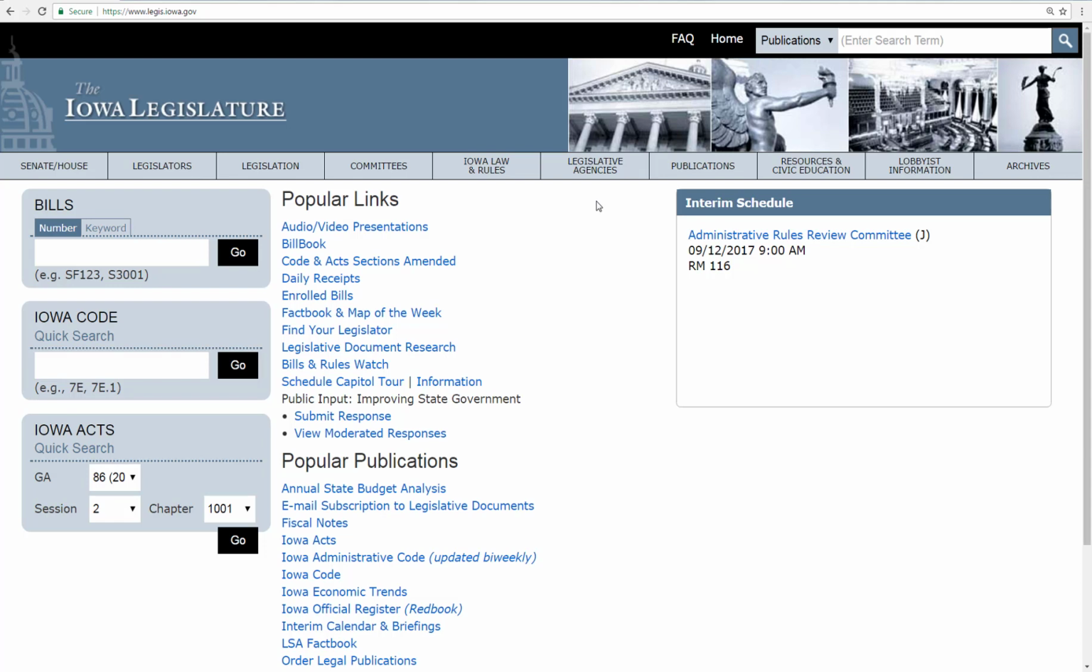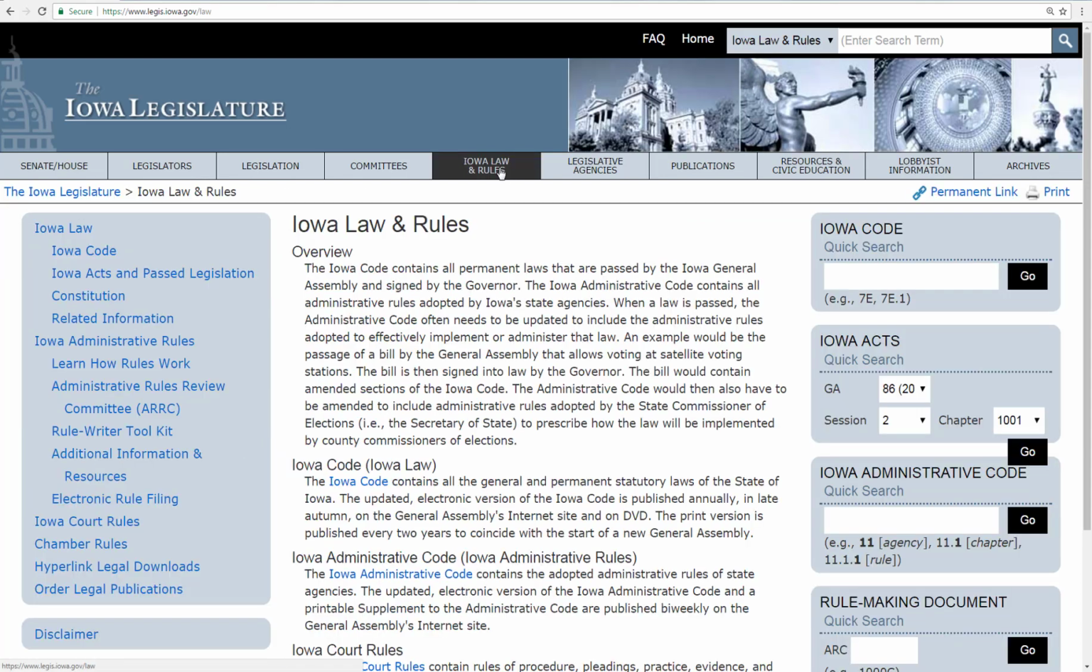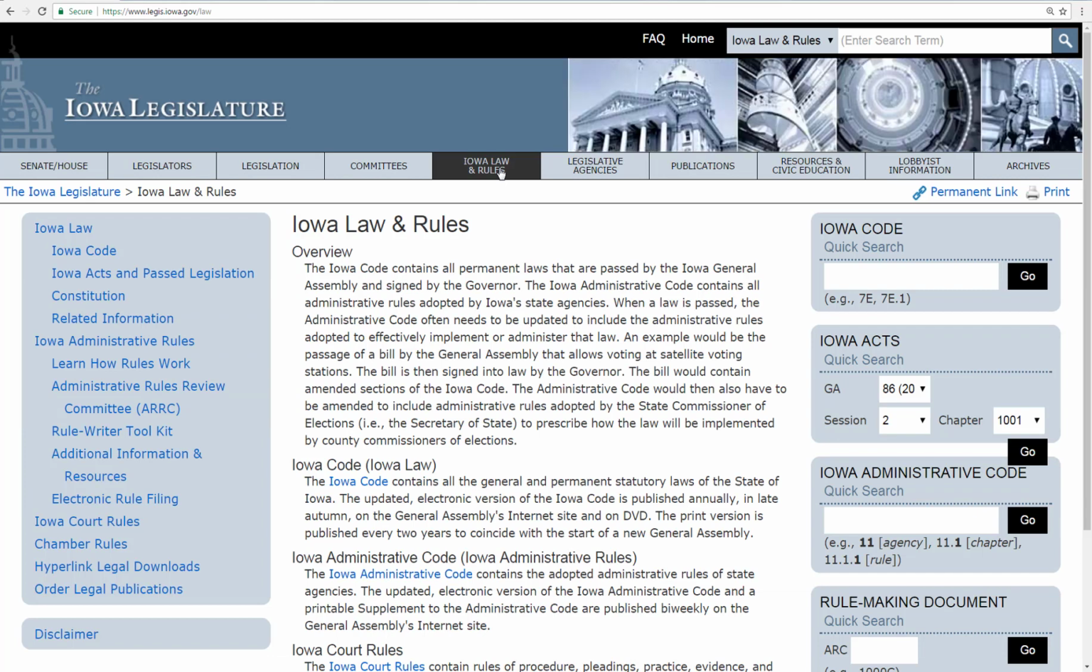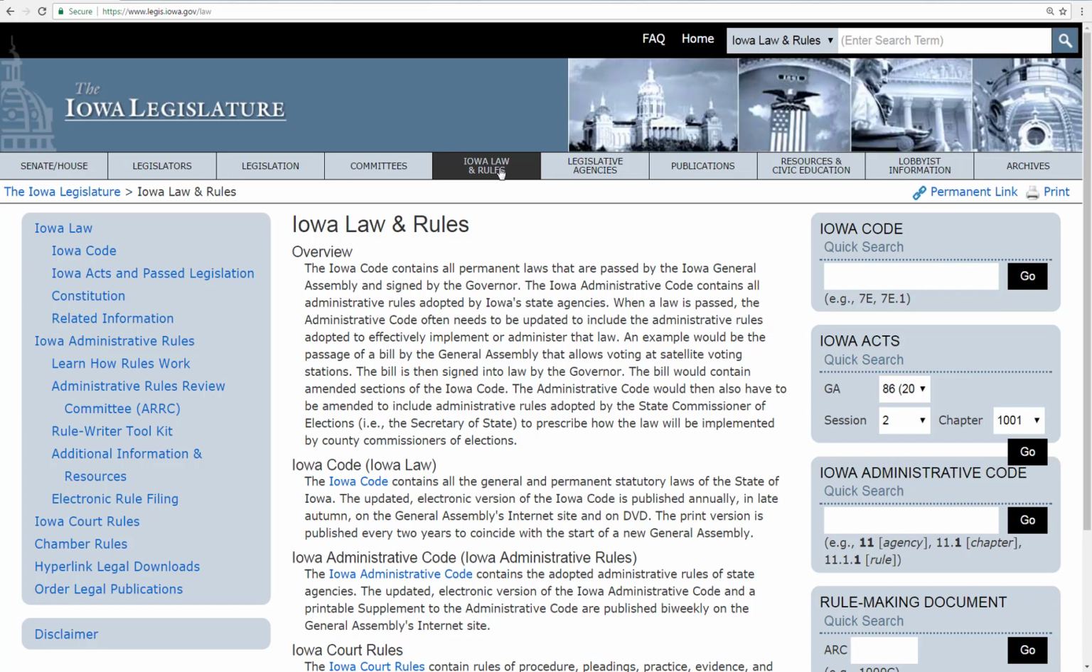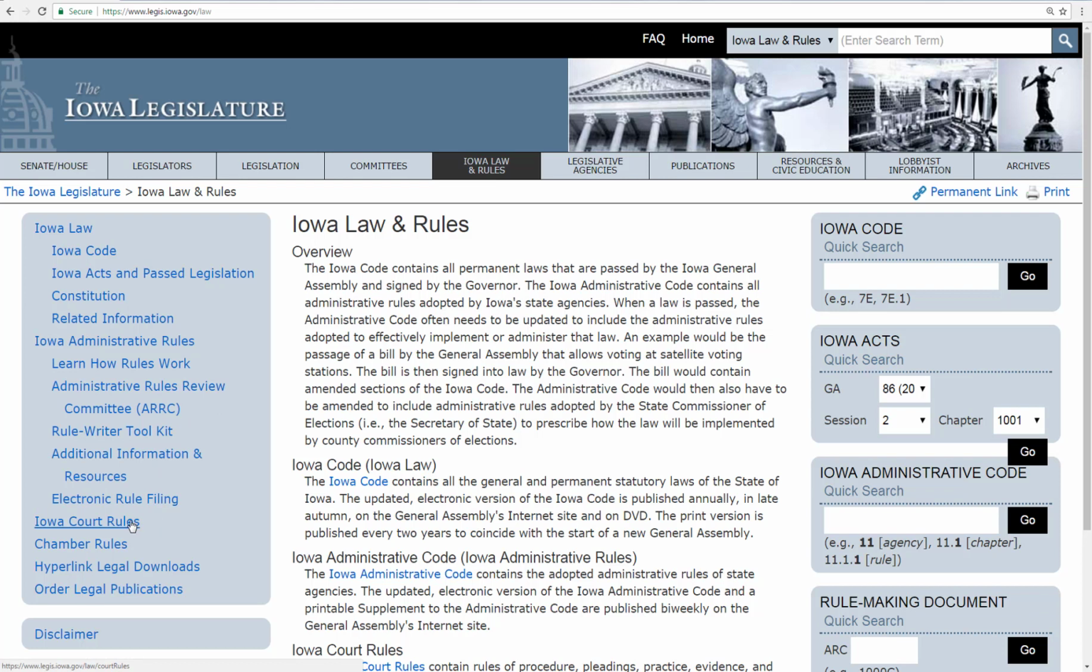To look at this more closely, we'll click on the Iowa Law and Rules tab. The page overview introduces the Iowa Code, which includes General Assembly statutes that have become law in Iowa, organized by subject area. It also introduces the Iowa Administrative Code, which provides the administrative rules or regulations adopted by Iowa agencies to carry out the laws passed by the General Assembly. Note that the page also includes a link to Iowa court rules, which control court procedures.